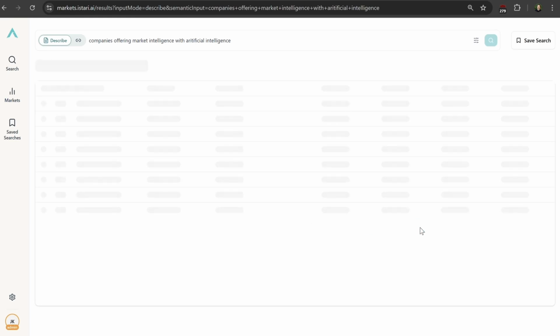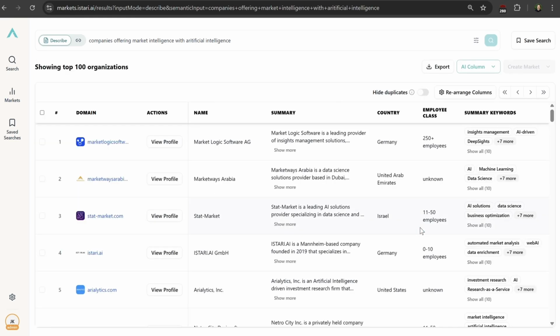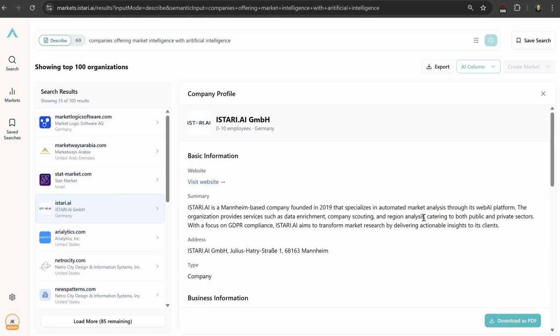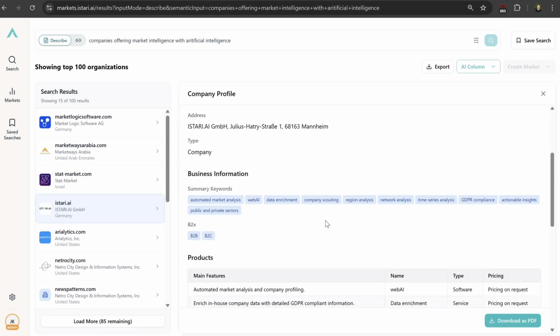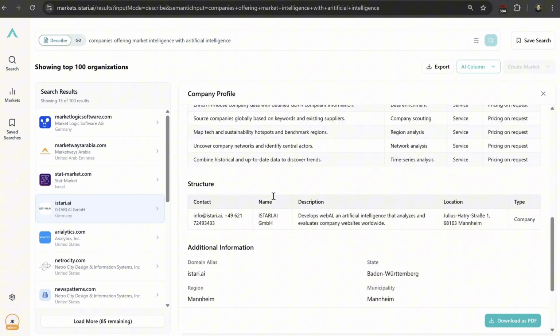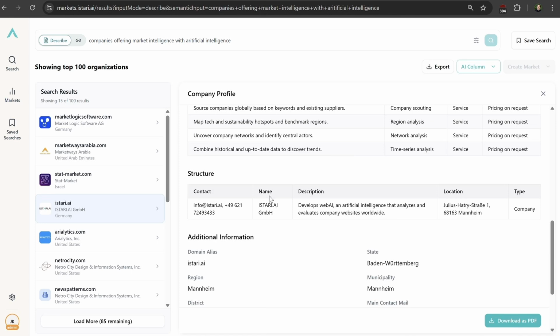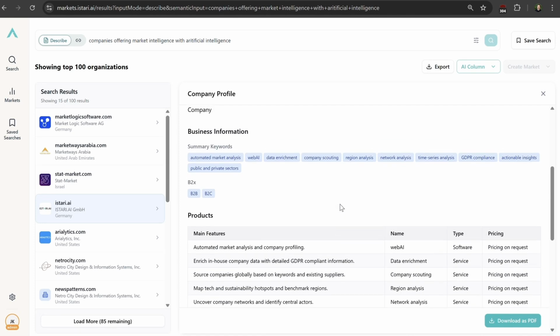Within a few seconds, our AI found hundreds of companies. In this version, you always see the top 100 companies. We find hundreds of companies that match your search. So here you can see istari.ai, and for each company we have a rich profile where you can find the activity of the company, the address, the most important keywords, products, the structure, people who are working there, and so on. So it only takes you seconds to find the perfect fitting companies that you're looking for.